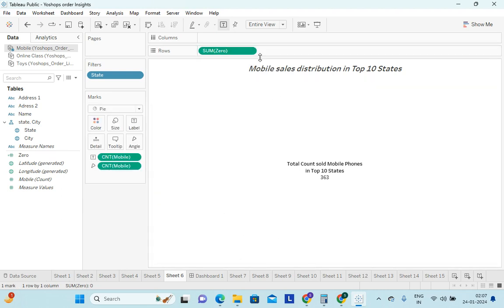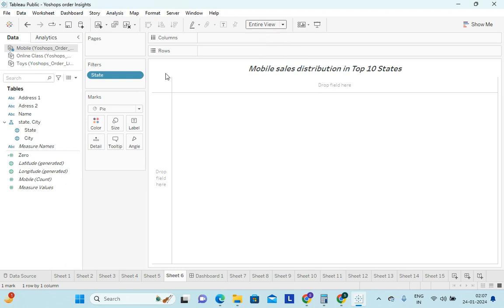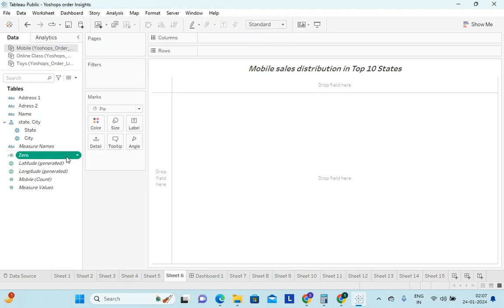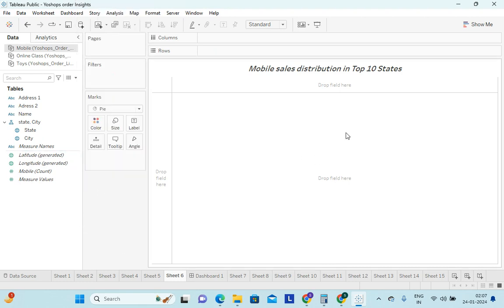So let's remove it before that. Remove, and then also remove it, delete. So now I'll see the top 10 states' mobile count distribution. I want to see how much percentage of the mobile sales were contributed by each state which comes under the top 10 states.